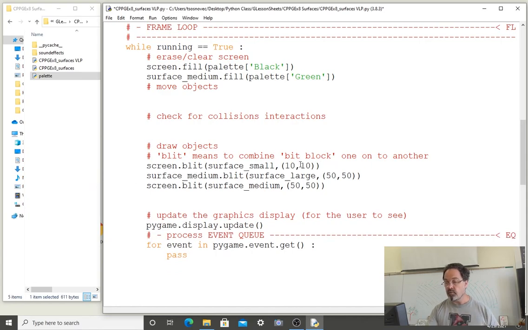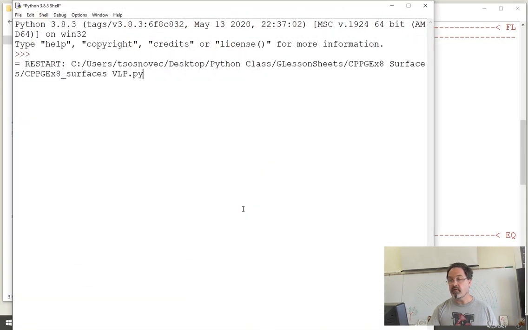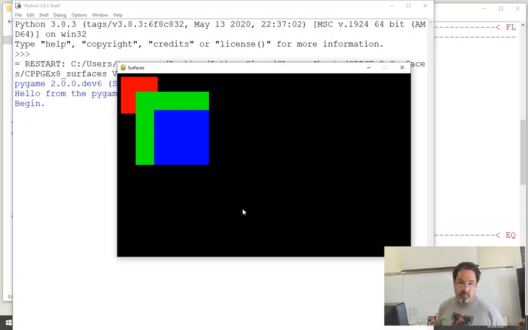So we're changing the order. We're still erasing the medium surface by turning it all green at the beginning of every frame, but we're going to put the blue surface on first and then blit the medium surface to the screen. And we see now the blue.